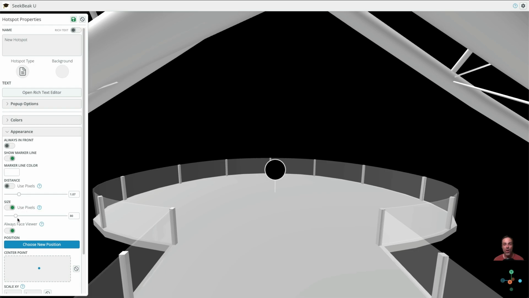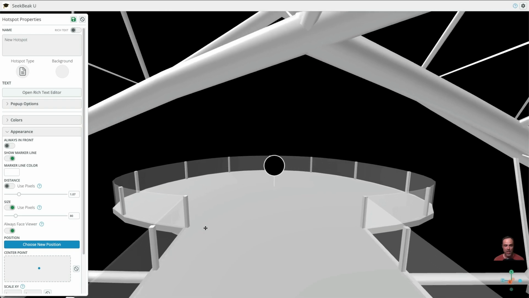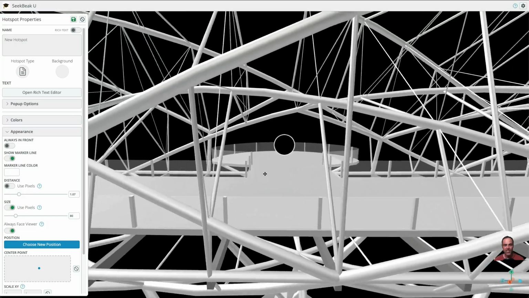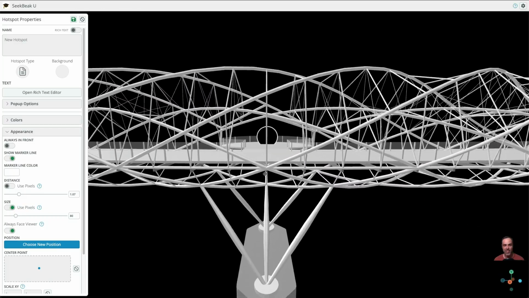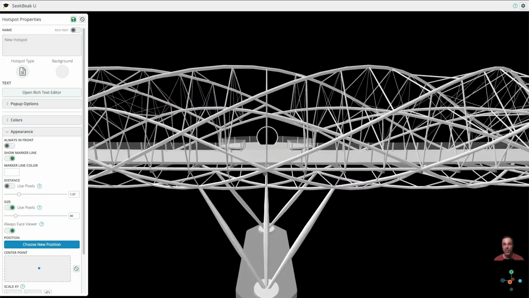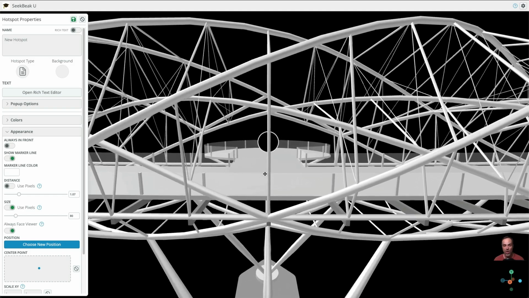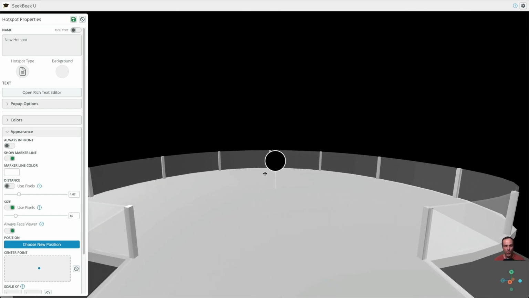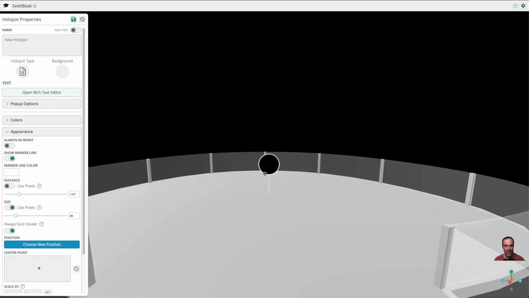So right now the hotspot is in pixels, which means that if I back up, you'll see we're at 80 pixels wide here. It does not change size. It stays at 80 pixels. And so in some circumstances, that's great. That's what you want. In other circumstances, if you're going for some realism, that is not what you want, because obviously as things are farther away, they appear to be smaller to us.